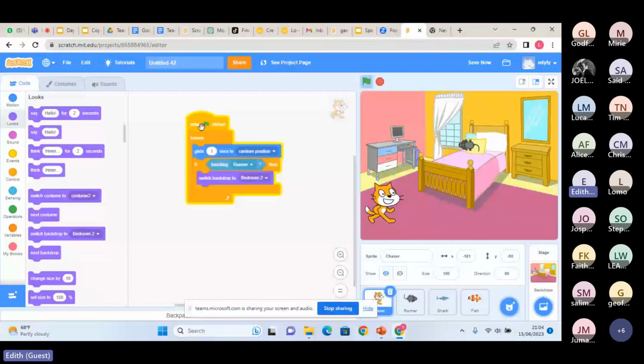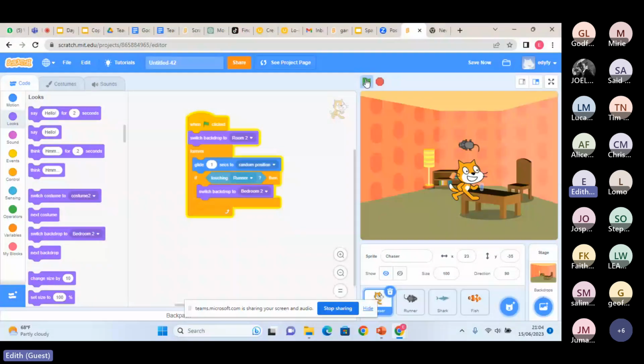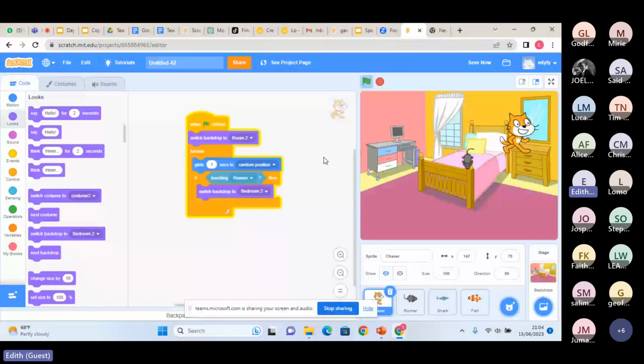So to see that very well, you can already set your backdrop in the first place. You see where we have backdrops, then the loop blocks. So you switch this backdrop first to room 2. So when you click your green flag here, room 2 will show. When it touches the mouse, it will change the backdrop. So that happened.